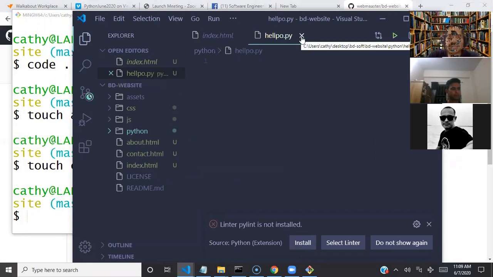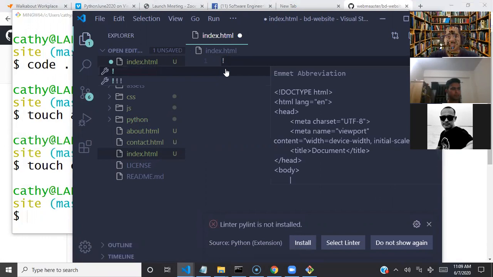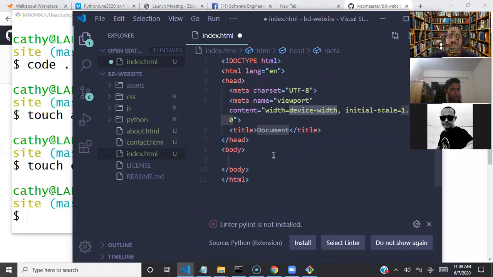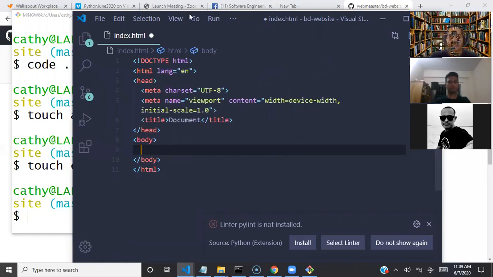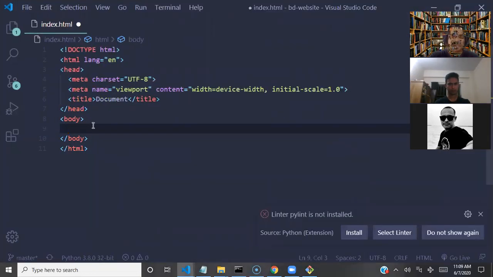So I want to start with HTML, this one. Shift plus exclamation sign. When it pops up, press enter and everything will be there, the boilerplate. Control B will make the space bigger, hiding the Explorer. So what I can do, I can make it a little bigger.